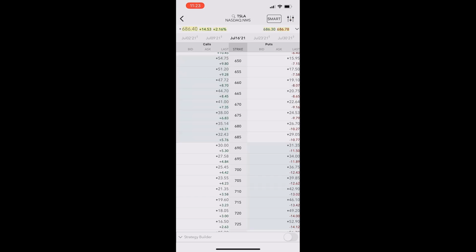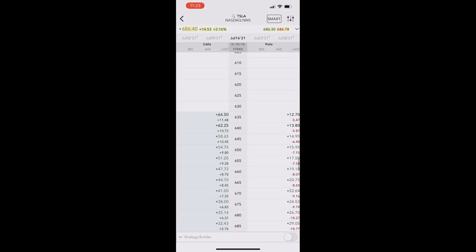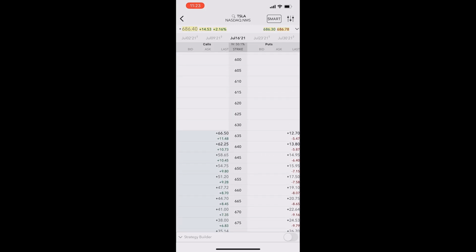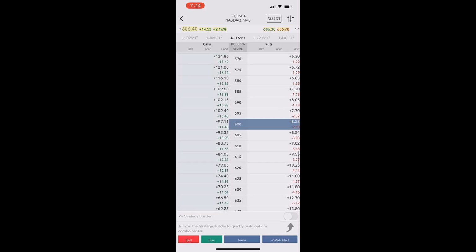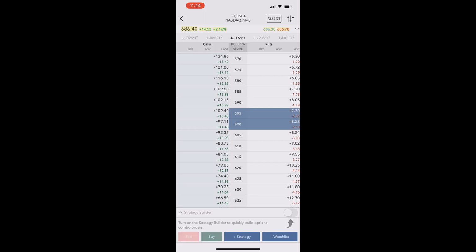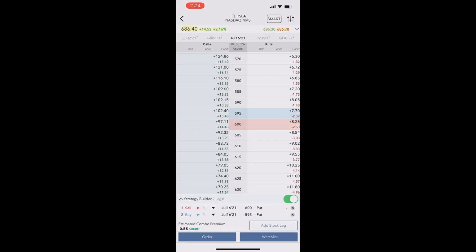All right, so July 16, and if I want to do a put spread, I could click on the bid if I want to sell the strike, and I can click on the ask if I want to buy the strike. So let's sell the 600 and buy the 595. So let's look at the strategy builder. At the bottom here you could see July 16, 600 put, sell, that's what I wanted, and buy the 595 put, perfect. Estimated combo credit 55 cents negative, which is a credit.